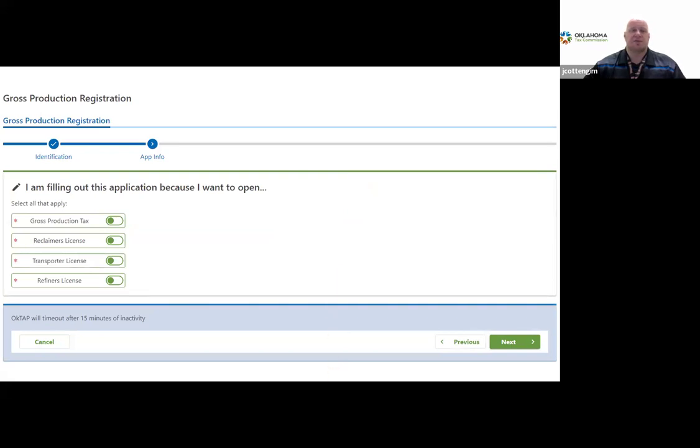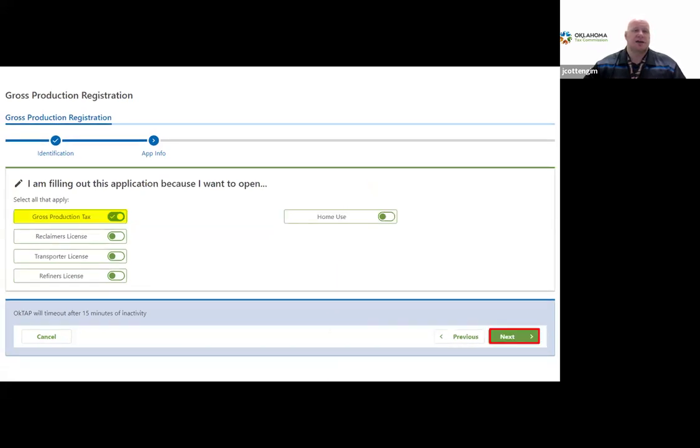So for our first example, we're going to do gross production tax. You'll notice that when we select that toggle, another box pops up, and that's for home use. And that is for filers who have a lease that's basically attached to their house. They're using gas from the well itself to power their own home heat and energy. For most of you, you're going to be able to leave that untoggled because you're going to be filing as a business. So in this example, we'll leave it untoggled.